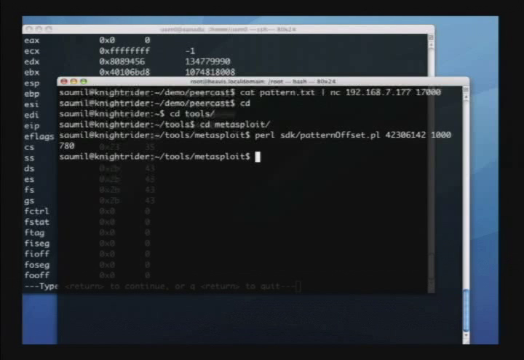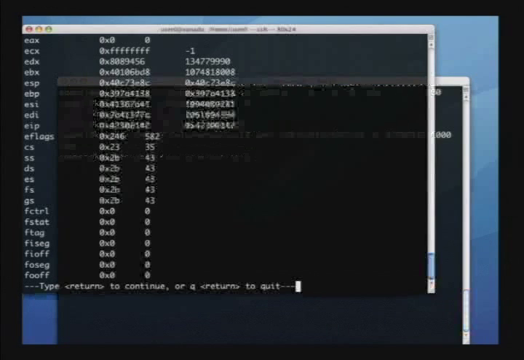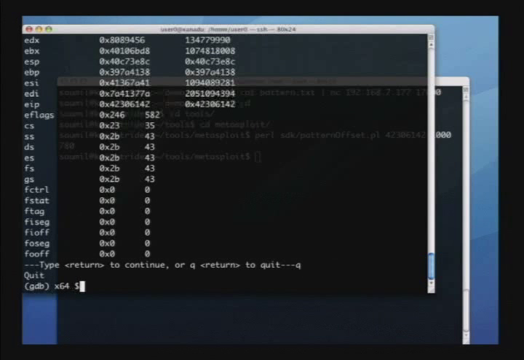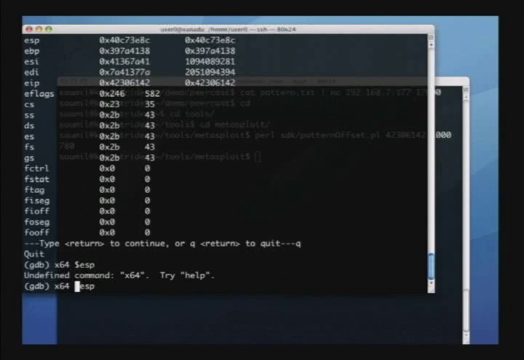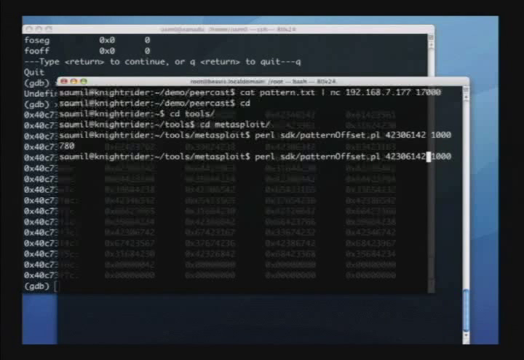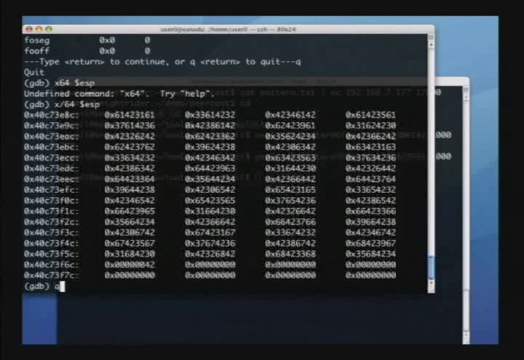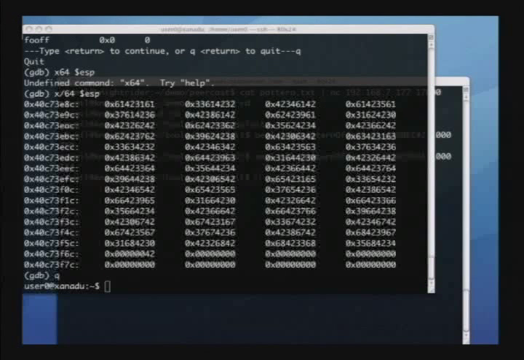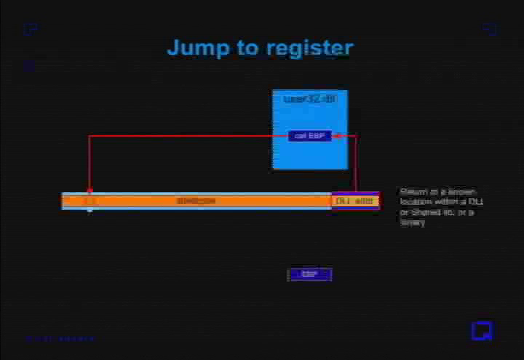Let us now look at the region of memory that ESP points to. So we go back to gdb and say x/64 $ESP. Okay. And ESP points to 61423161. Okay. Let's run this again. 61423161. Was that right? Yeah. And ESP points to 784, which is the next 4 bytes after where EIP was saved. Okay, so this is interesting. Now what we need to do is just create a sample exploit, plug in those values, and then we're good to go.